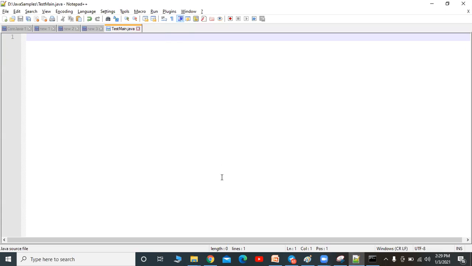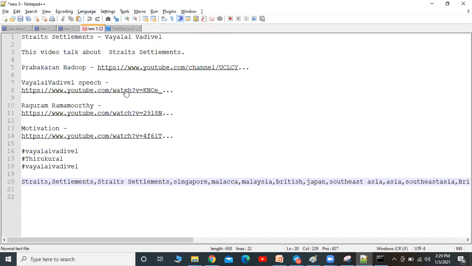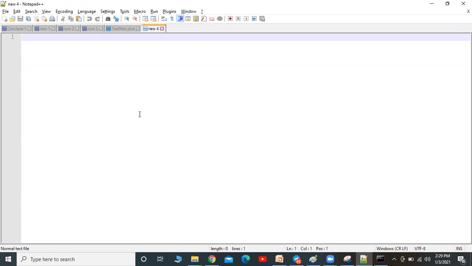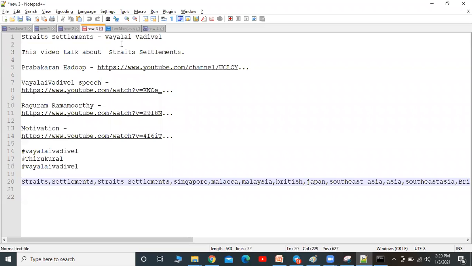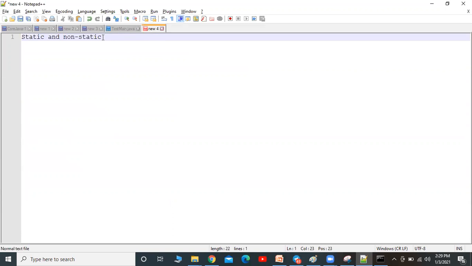Hi, dear friends. Today we are going to see two important points as part of core Java. That is called static and non-static. This is very important, and it is used in real-time Java applications. We will see all these concepts with practical proof.